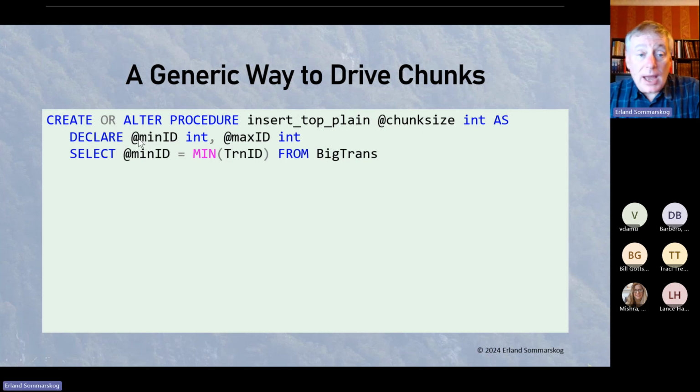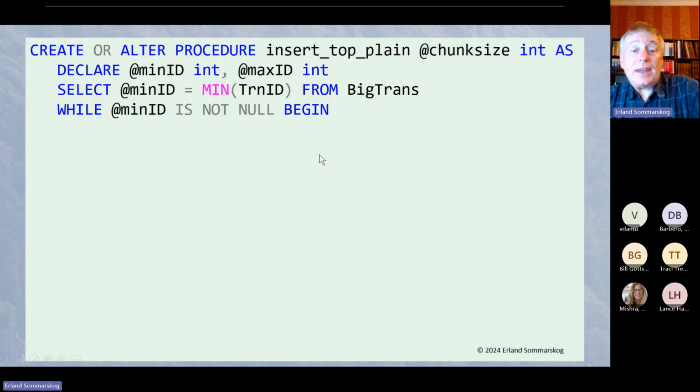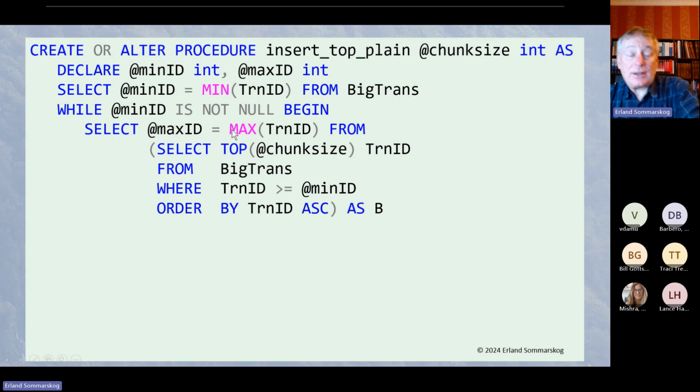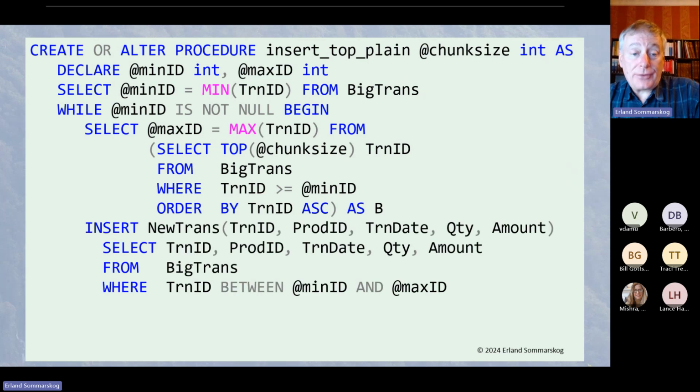So I get min ID and max ID. Those are my chunk boundaries. Then I get the lower boundary. Initially, the lower boundary is the min transaction ID from the big trans table. Then I keep on looping as long as this one is not null. Now I have this subquery saying select top chunk size transaction ID from big trans where transaction ID is greater than or equal to the lower boundary, order by transaction ID ascending. So now when I take the max of this subquery, I get the upper boundary. That gives me exactly chunk size rows. And then I copy these rows, quite simple: insert new trans, select from big trans where transaction ID is between those.